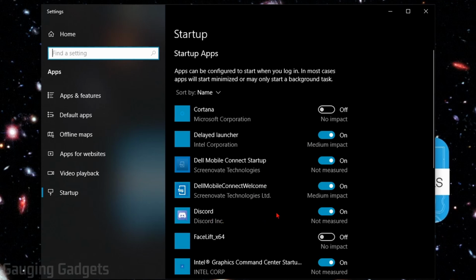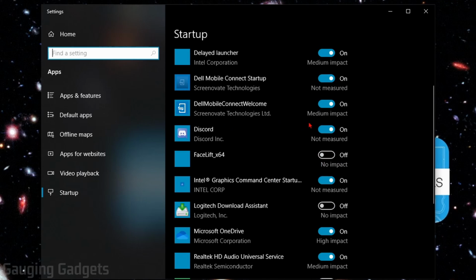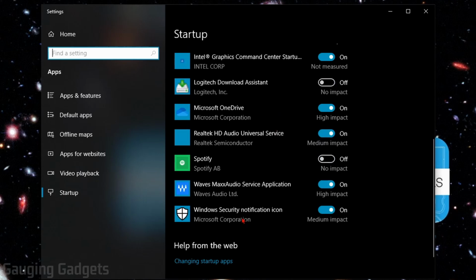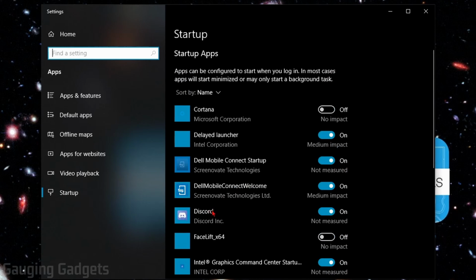Some of the apps, such as third-party apps like Discord right here, won't have a measurement. So you just have to decide if that's an app that you want to turn on when you start up your computer. So what I recommend doing is going through this list of applications and just turning off any applications that you do not need for your startup. Things such as security, you do want to have those on, but maybe Spotify, maybe you want to have that turned off. What I'm going to be doing is turning off Discord right here.